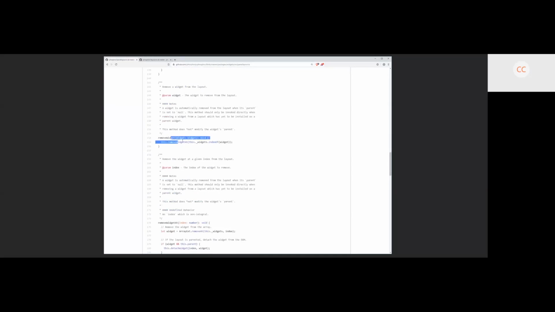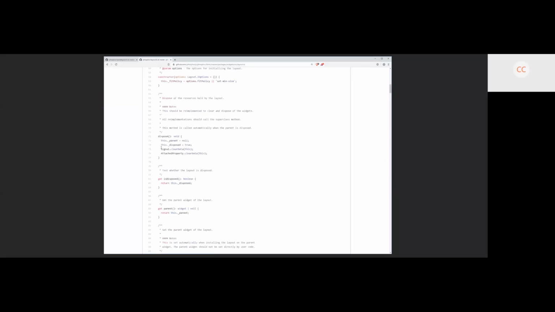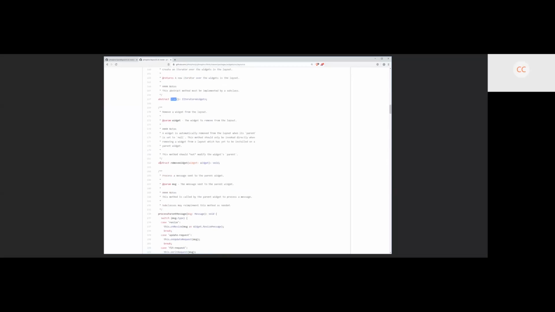Next method is the remove widget method. If we recall, this is an abstract method defined by the base layout class right here. This is required because you need a way to remove widgets from a layout. If we recall, the normal way to remove a widget from the hierarchy is to set its parent to null. However, if you've added a widget to a layout and you have not yet installed that layout on the parent widget, then the child widget doesn't have a parent. Its parent is still null. So setting it to null will do nothing.